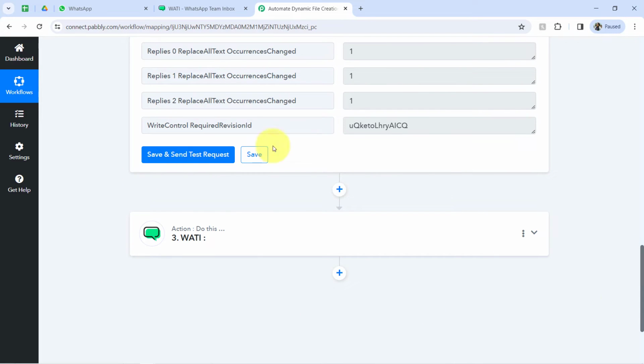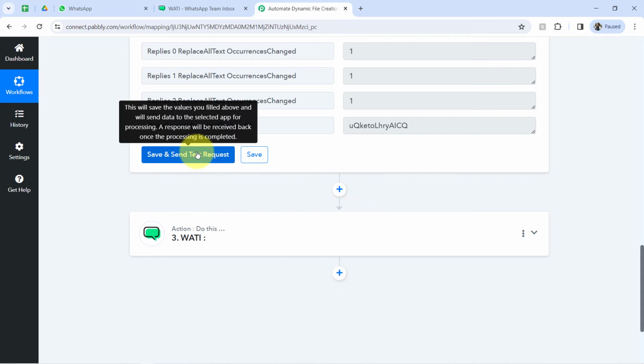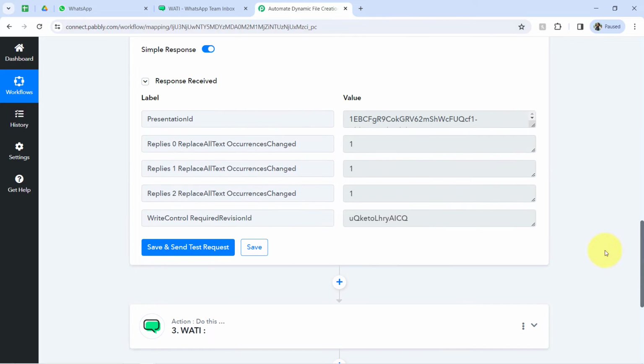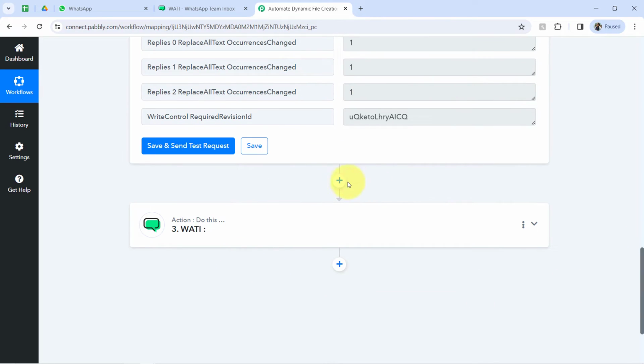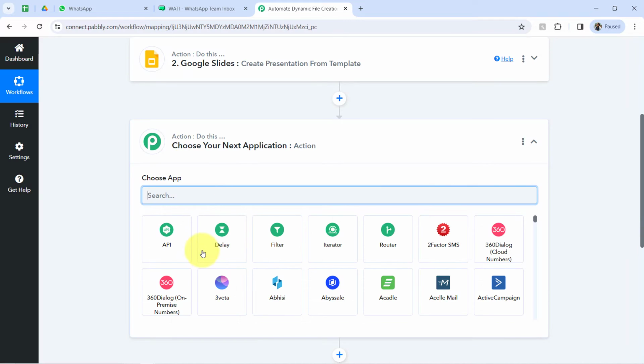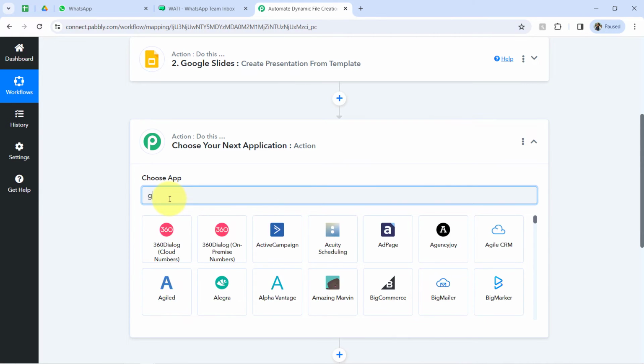Now, before we send this template on WhatsApp, we will need the link of that template. We will need the link of this Google Slide. You can notice that in this response we have not received any link which we can easily send on WhatsApp. So before this WhatsApp step, I will click on this plus icon and search for Google Drive. Now, why am I doing that?